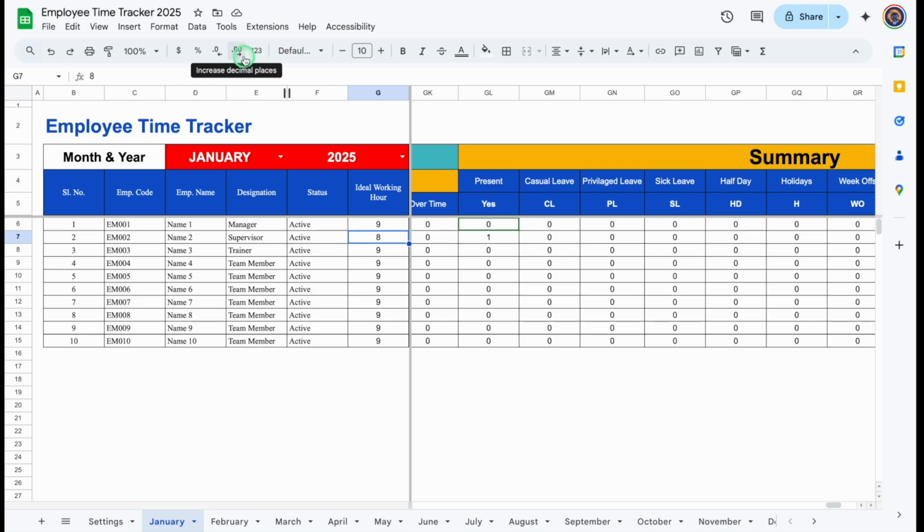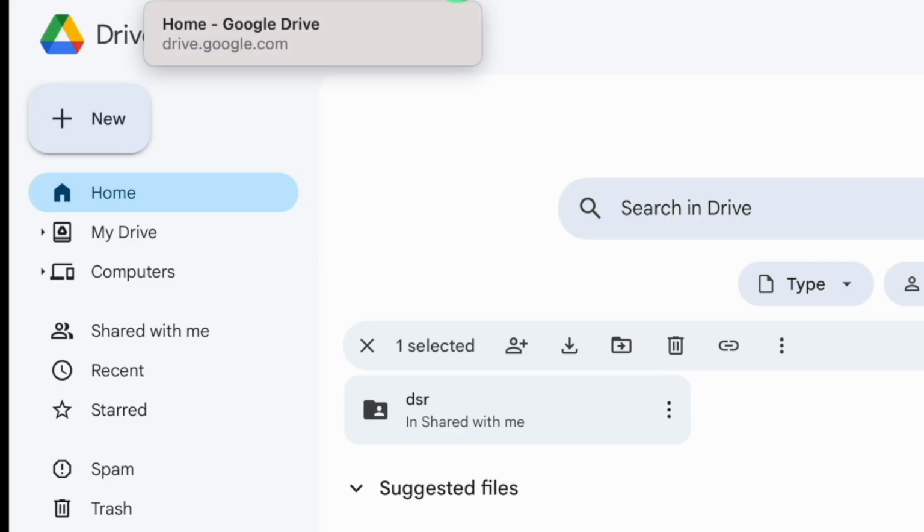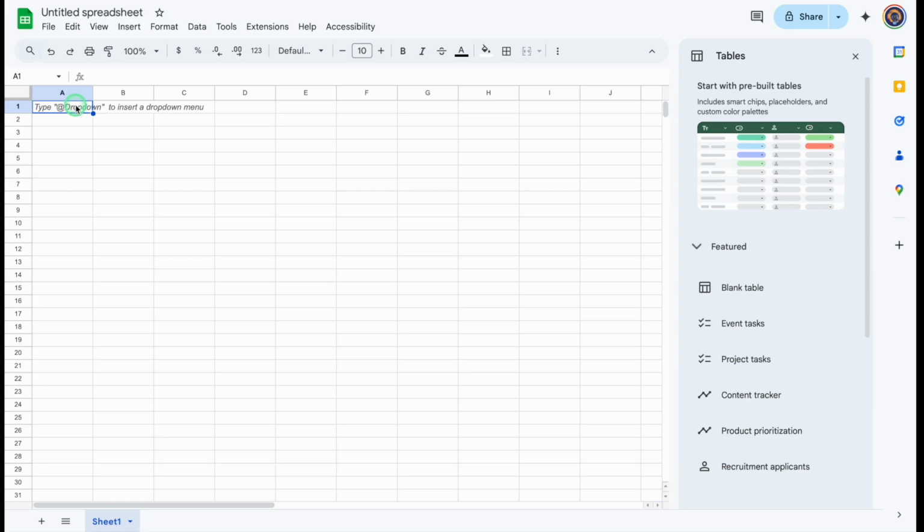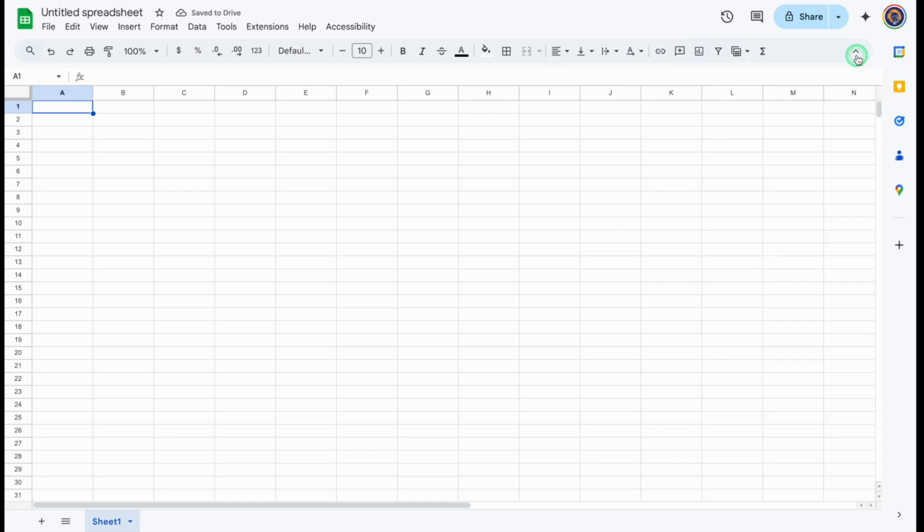I'll go to my Google Drive. On the extreme left hand side on the top, we can see new. I'll click on new, come down and click on Google Sheets. I'll delete this, close tables, and come down. Over here we can see sheet 1. I'll rename the sheet. This will be settings. We'll click on top. We'll take settings data from my example file.